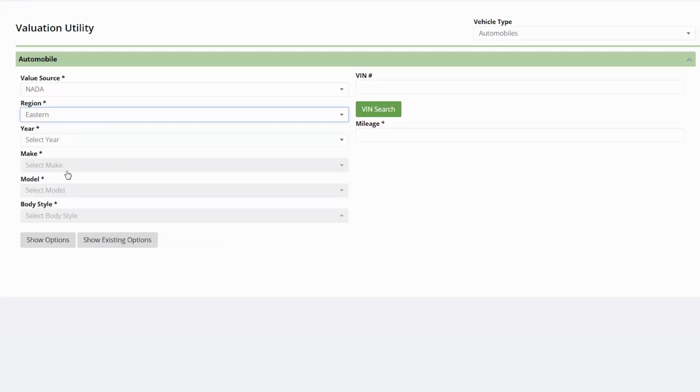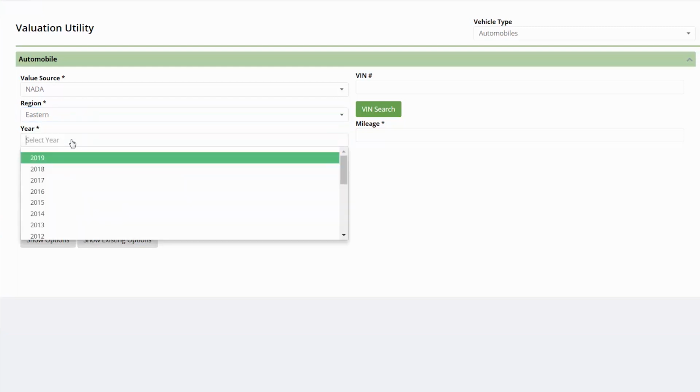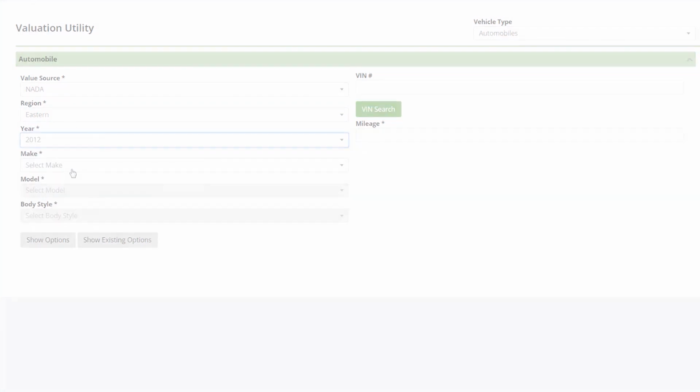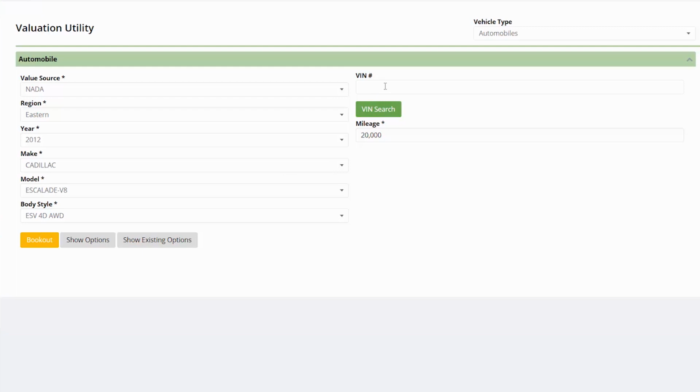Enter the rest of the vehicle details. The year, make, model, body style, vehicle condition, and mileage are all required fields. If you have the VIN number, you may enter it, but it is not required. Once you have completed entering the vehicle details, click on the Book Out button.